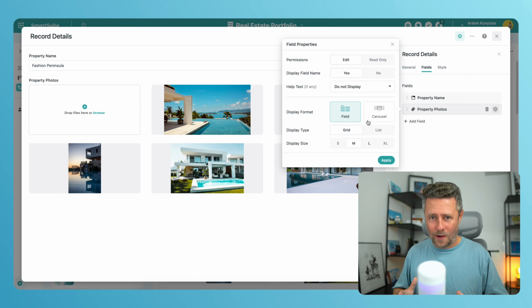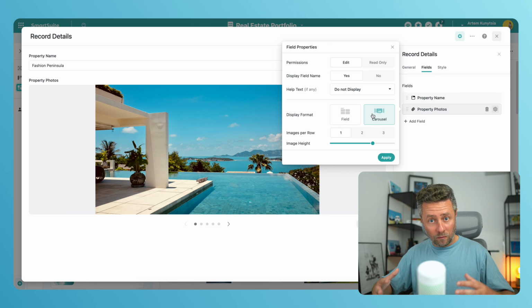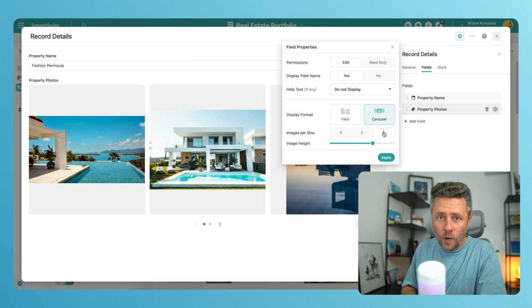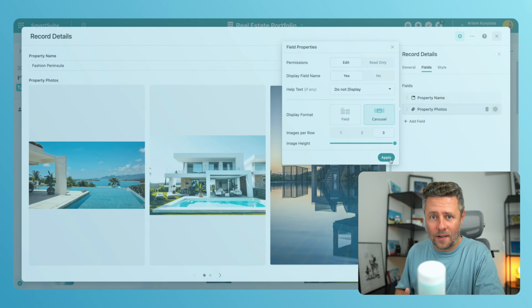The carousel format will quickly become your favorite, I'm sure. This is the best option when your images need to stand out and be presented at full scale. Here you can select if you need to show 1 or 2 images on the row, and also control the height of the container. Let's see the final result in action.